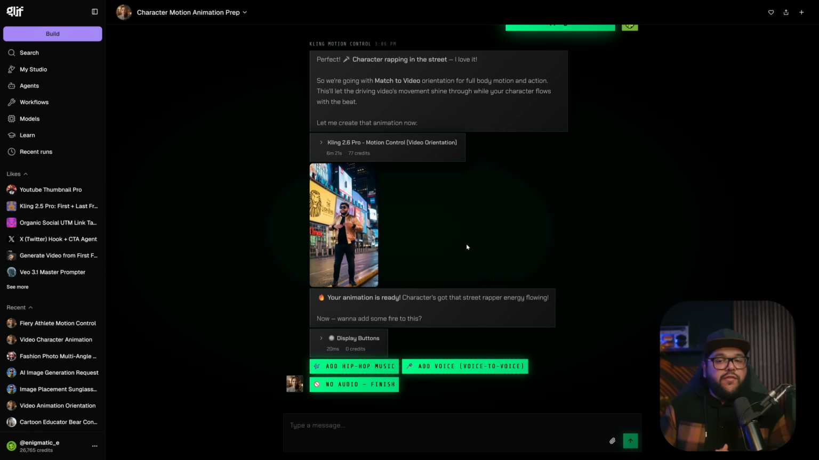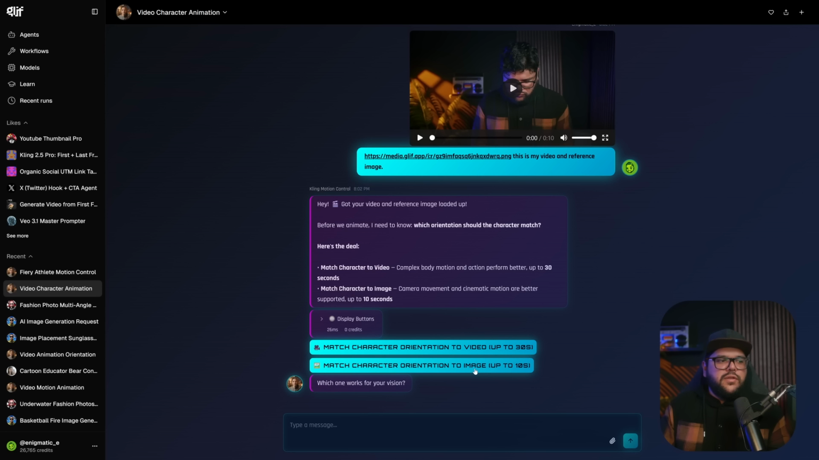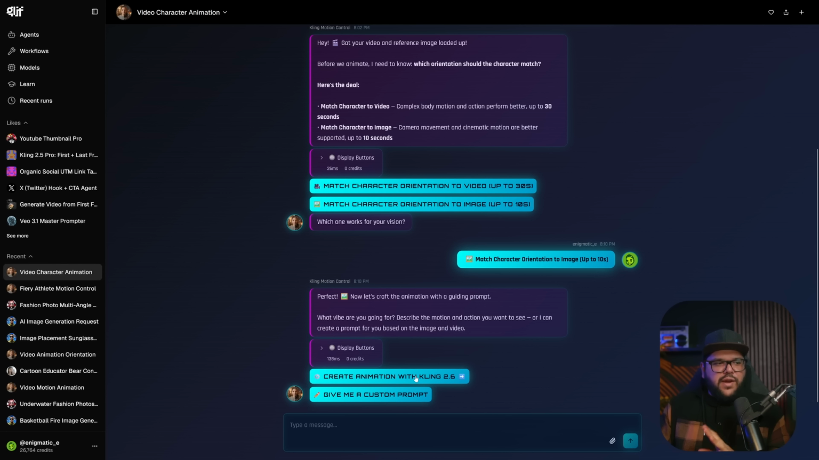If the subject in your reference image is facing the same way and is positioned in the same place in the video, then both of these will probably work fine. But if you want this to work for different angles like we're trying to do, then you likely want to go with image orientation. So we're going to go ahead and go with image orientation. Let's select match character orientation to image, and then finally create animation with Kling 2.6.